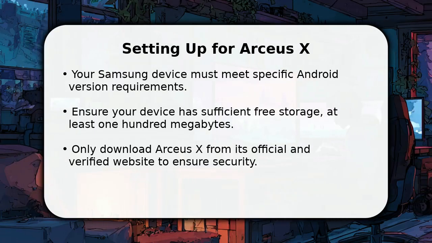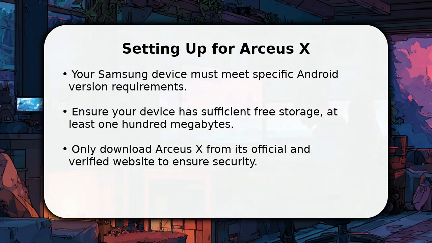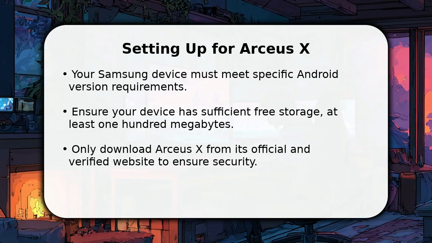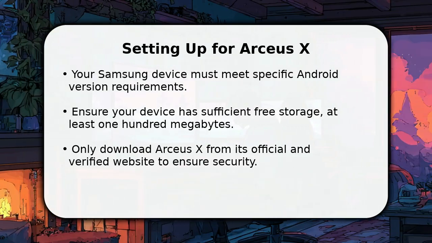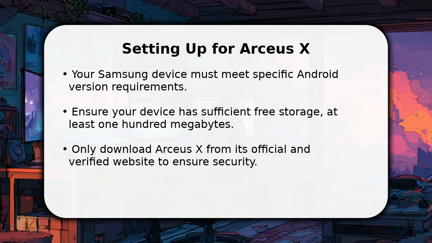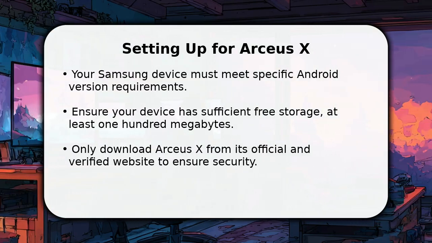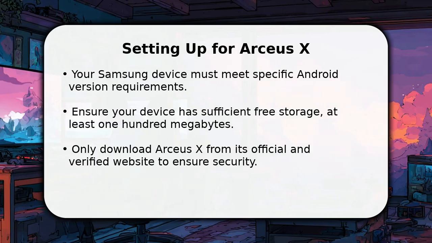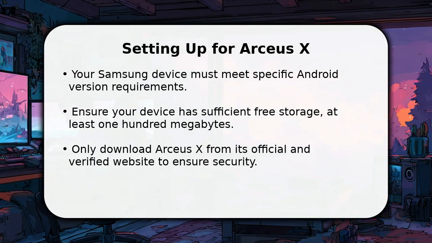In this video, I will explain how to get Arceus X Roblox Mobile on Samsung. First, make sure your Samsung device is running Android version 7 or higher for optimal compatibility. You will also need at least 100 megabytes of free storage space available on your device.